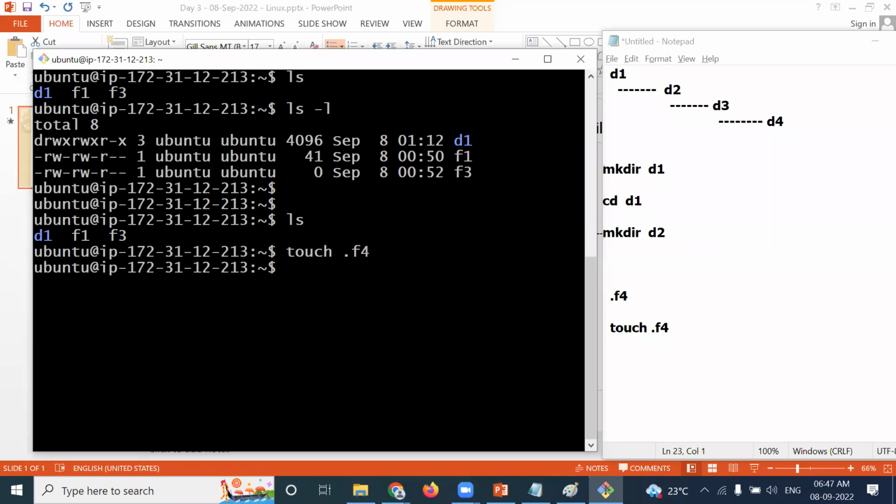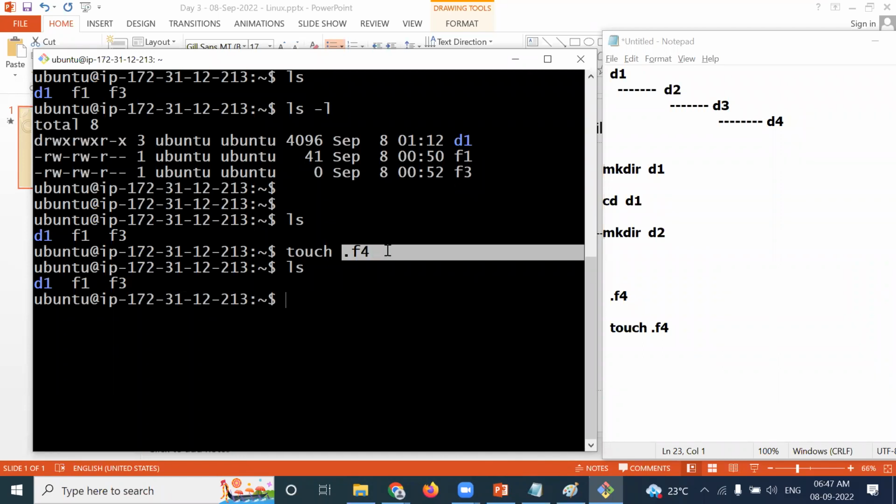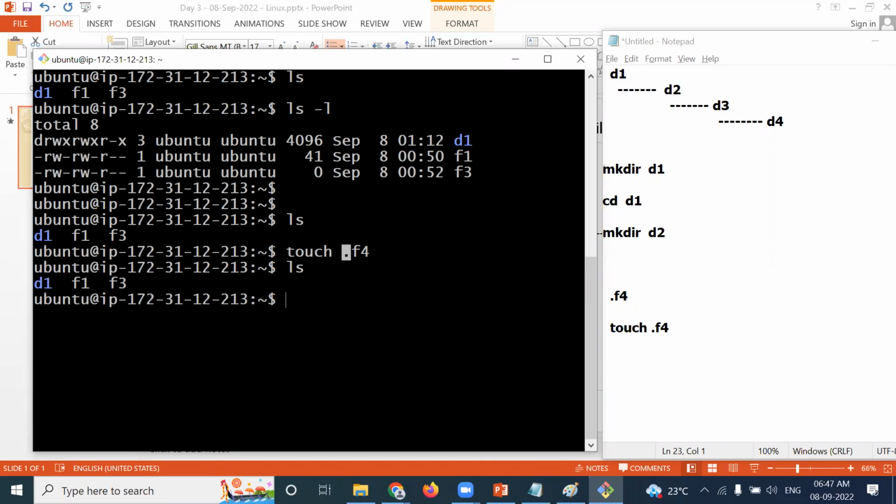Very good. ls to see the list of all the files. So we expect D1, F1, F3 as well as one more file, .f4. But interestingly, that file is not displayed. You're not getting the output. The file which we have just now created is not visible. The reason is, in Linux, when a file name starts with a dot, my dear friends, please observe, it is a hidden file.